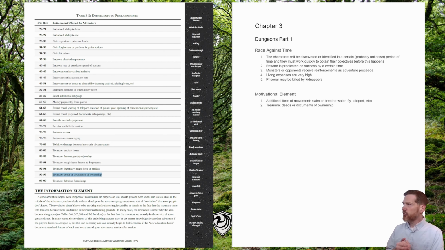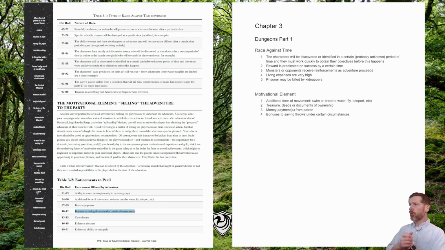Motivational element number 2 is treasure, the deeds or documents of ownership over something. It could be a ship, could be a house, could be a castle. Motivational element number 3, money from a patron. So that's easy. Motivation number 4, we get bonuses to saving throws under certain circumstances. And motivational element number 5 is a permit for travel. They have the required documents to pass through a certain area, something like that.